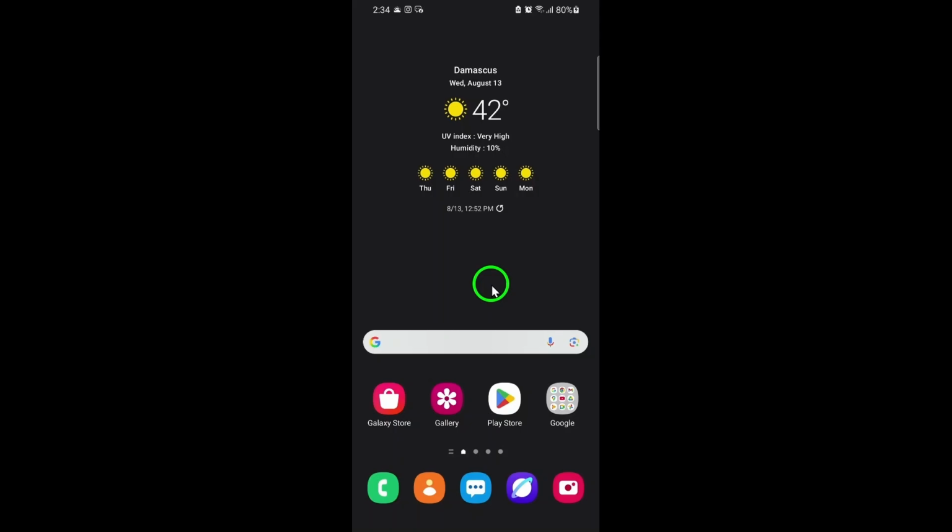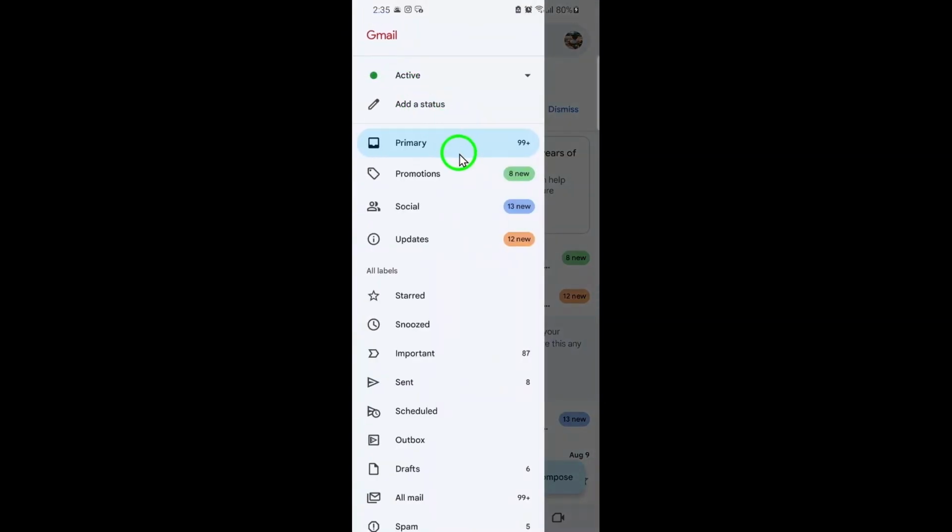Let's get started. First, open the Gmail app on your smartphone. Once the app is open and you're logged in, look to the top left corner of your screen. You'll see the menu icon. It looks like 3 stacked horizontal lines. Give that a tap. A side menu will slide out, displaying all your folder options.